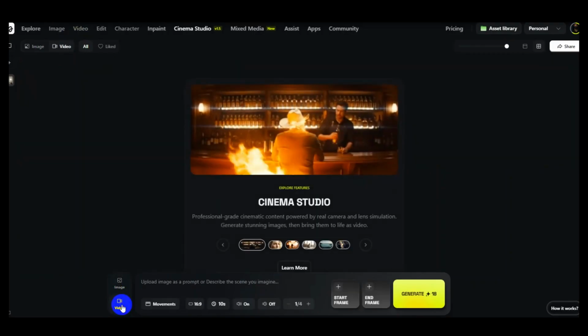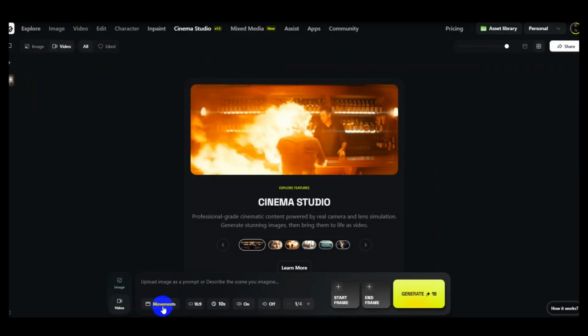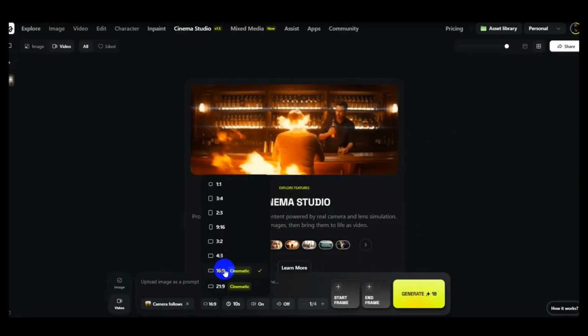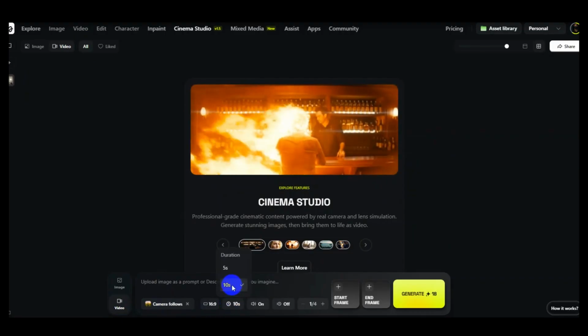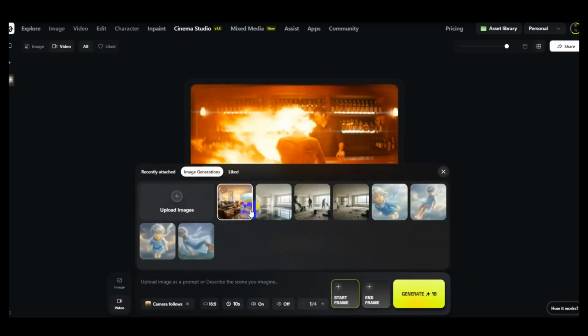Now, here's the game changer, turning these static images into moving time lapses. In Cinema Studio, click the Video tab. My settings: camera movement to camera follows, 16:9, duration 10 seconds, batch size 1. This is credit efficient. We add a start frame, our first generated image.